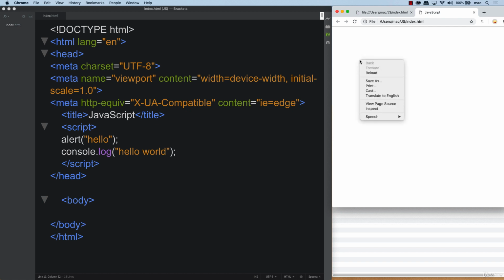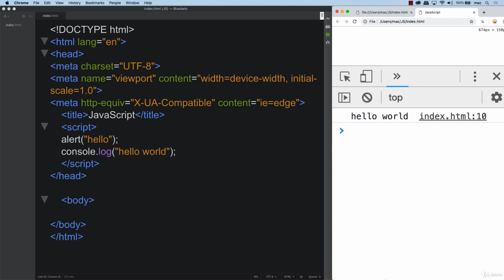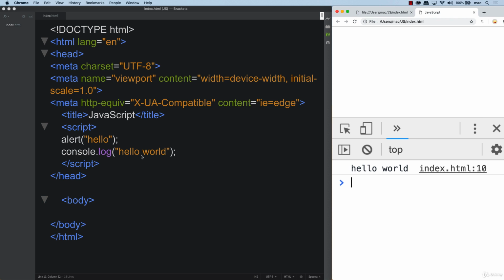And then in order to see the console message, you're not going to see it regularly within the page, so it's not meant for regular visitors to your site. You have to go to Inspect, open up the console, and I'm going to have it here at the bottom of my screen, and you can see that the JavaScript rendered out the hello world.